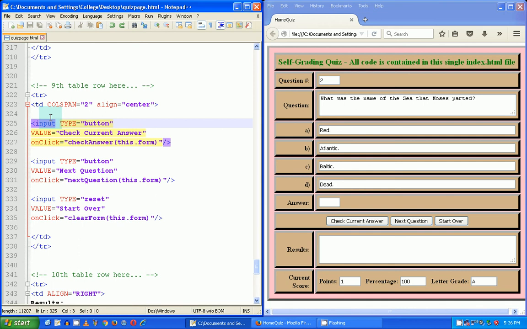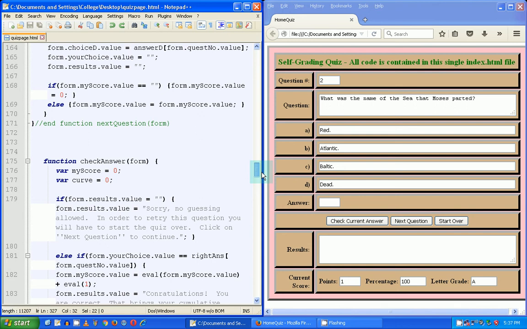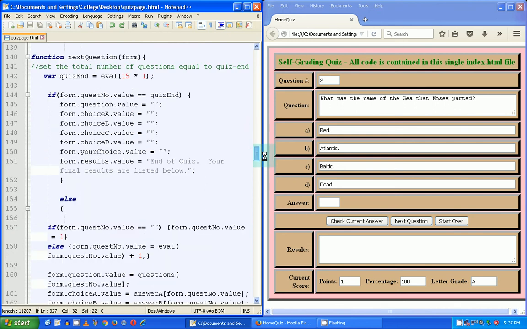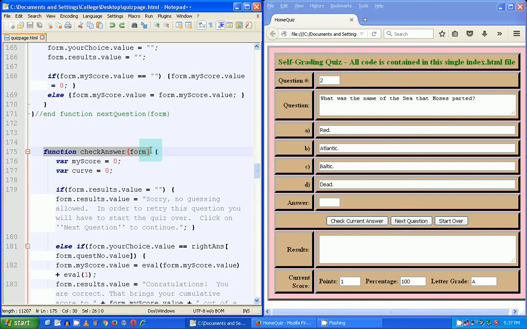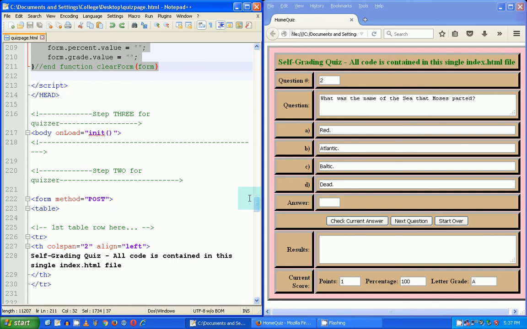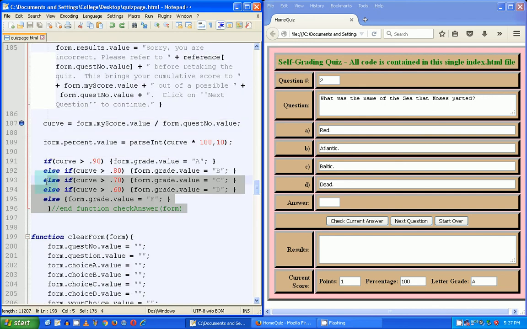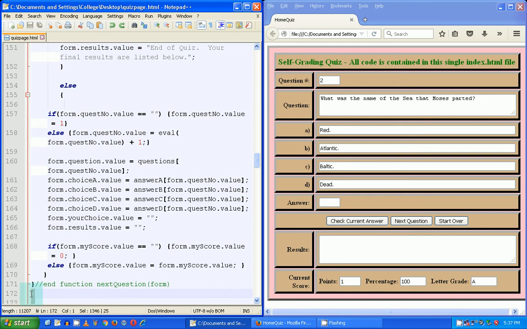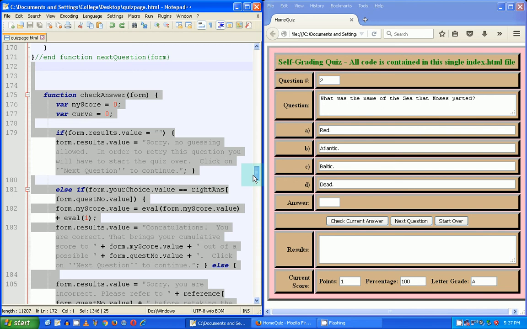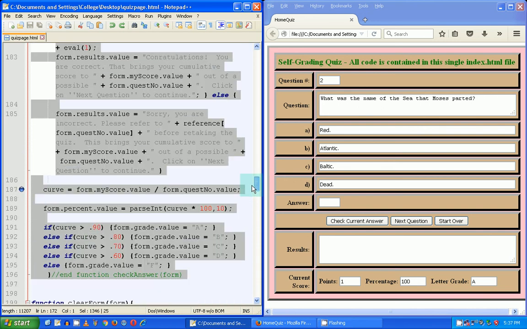So you got input, type equals button, value equals check current answer. Here's the on-click event. The on-click event is check answer this form. Again, check answer is this function right here, from here to, sorry, took too much. From there to there. There's the whole check answer function that button does.